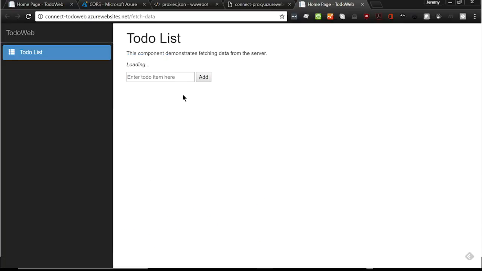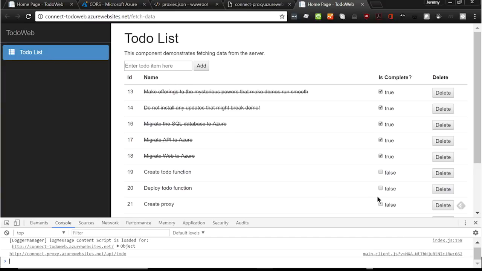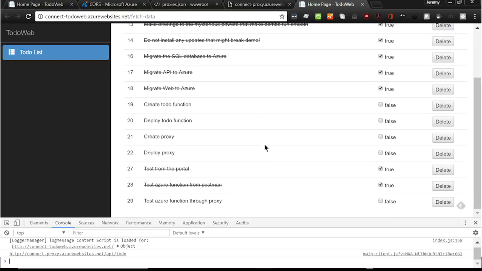And I can see it actually launched my website here. So let me open this up, and there we go. It's pulled the full set of functions.